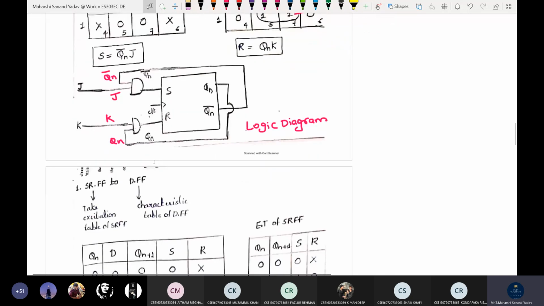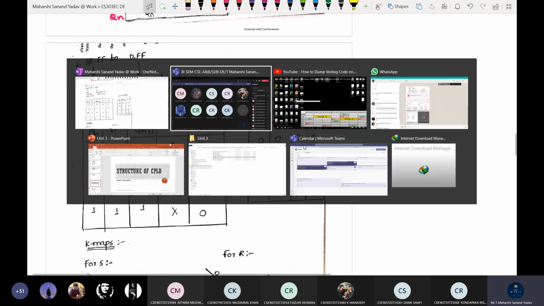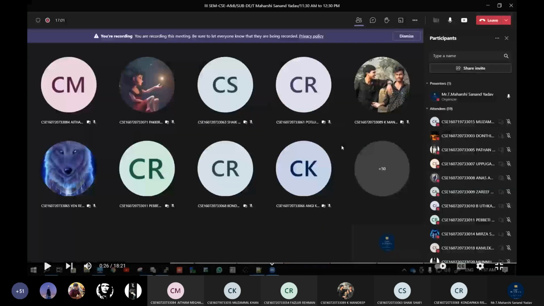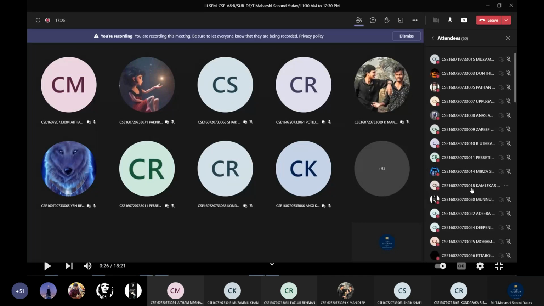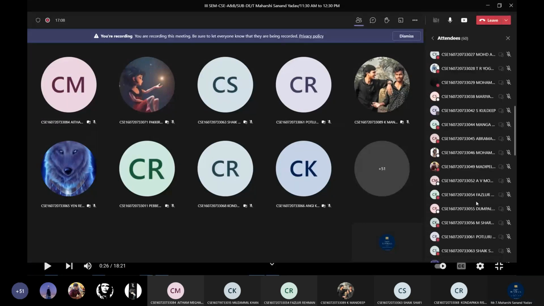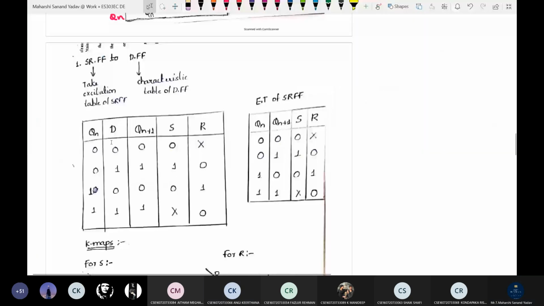Srini, explain SR flip-flop to D. Rule number 71. Or else Kirtana. Rule number 66. So, explain this one, Kirtana. SR flip-flop to D conversion.